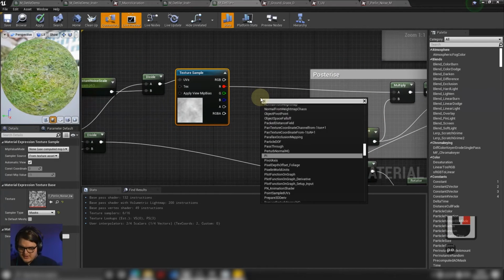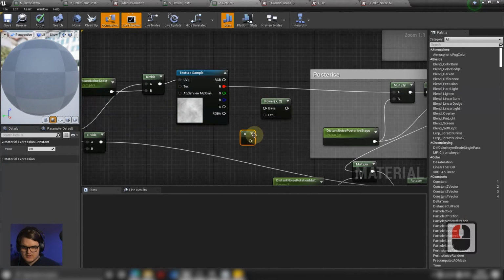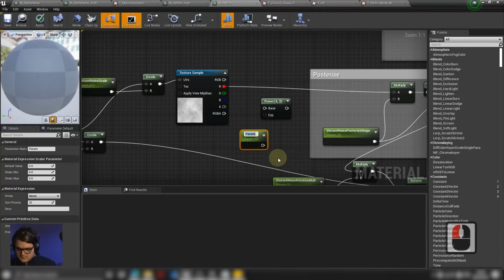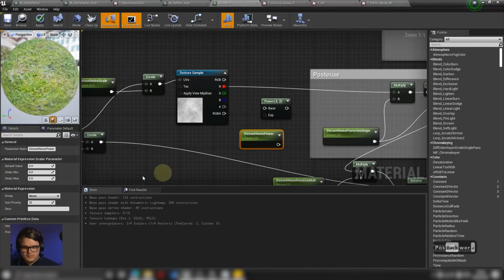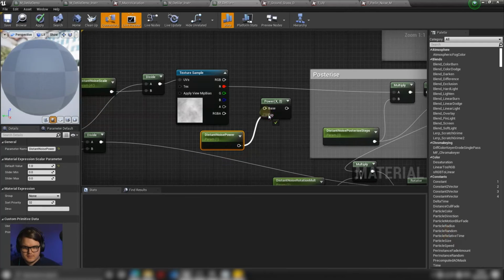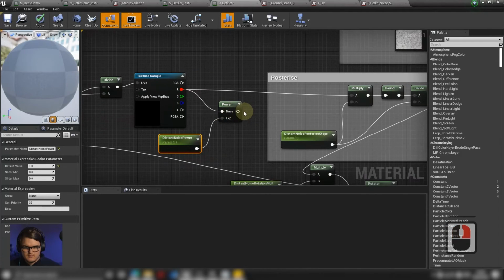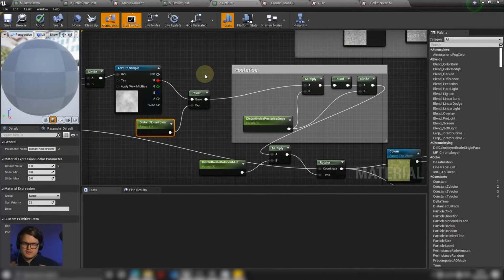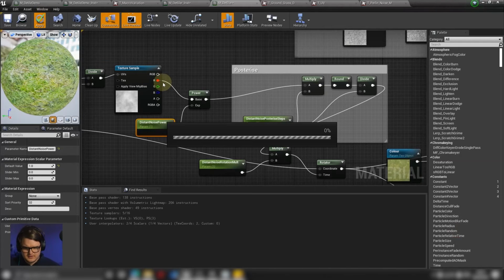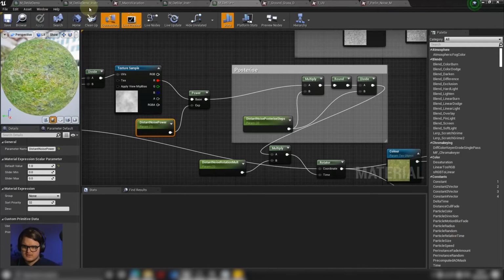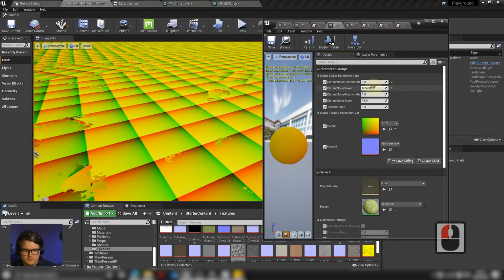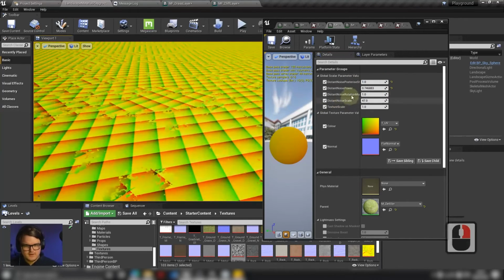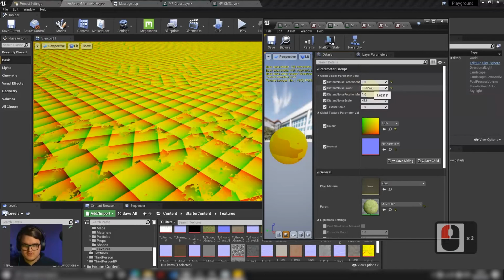Let's add a power node and then pop in distant noise power, which will give us a way to spread out the posterized effect a little bit better across the board. Right, so with our power node, I've changed the distant noise posterized steps to 1, so there's two different rotations here.